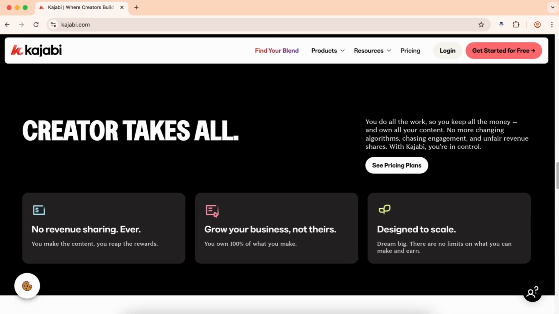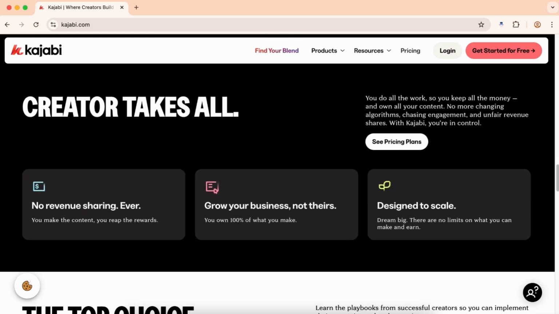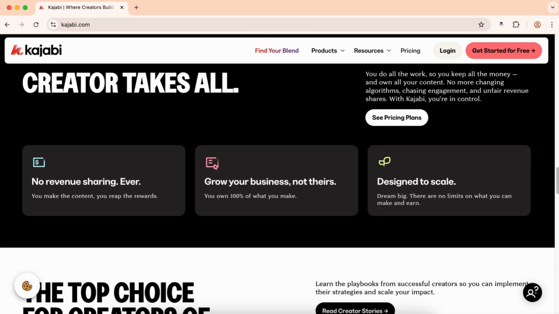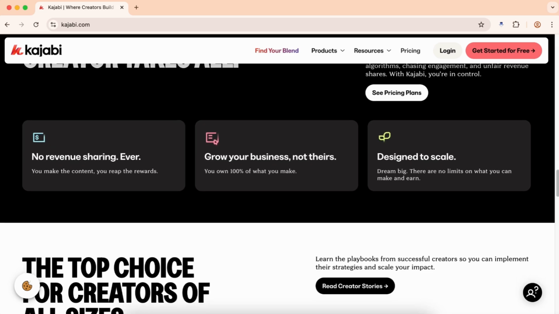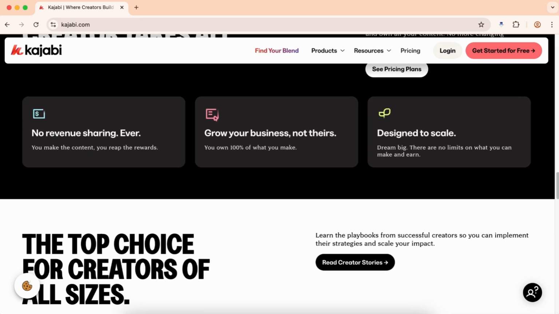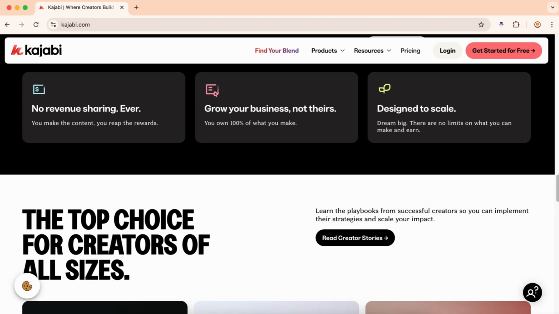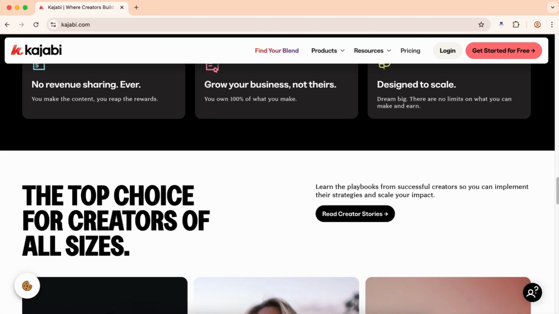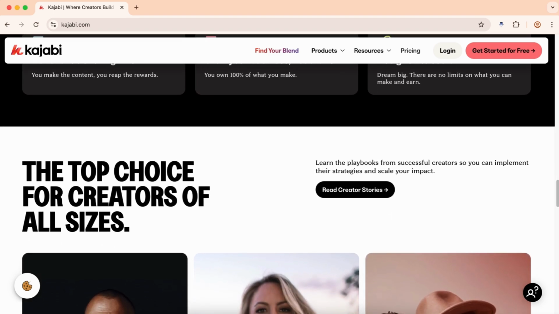Analytics and business intelligence. Kajabi provides comprehensive business analytics. You can track everything from course engagement to email open rates, sales conversions, and customer lifetime value. The dashboard gives you a clear overview of your business performance across all areas.